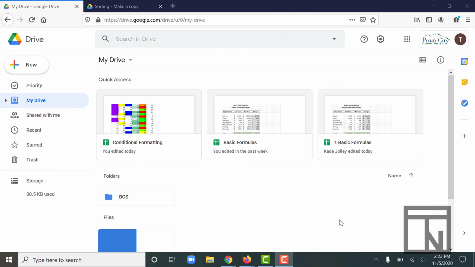In today's video, we're going to be looking at sorting. Sorting is a way to organize and categorize your information based on one of the data columns in your table. To help us with that, we're going to be looking at a pre-built workbook. So look for that link in Canvas or in the description on this video.